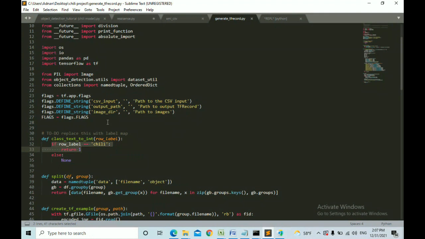Now, there is just one simple modification which we need to do, which is to put our own label for whatever object we're actually trying to detect. In our case here, we are labeling chili. If you have more than one object which you're detecting, then just add more if statements over here to this function.